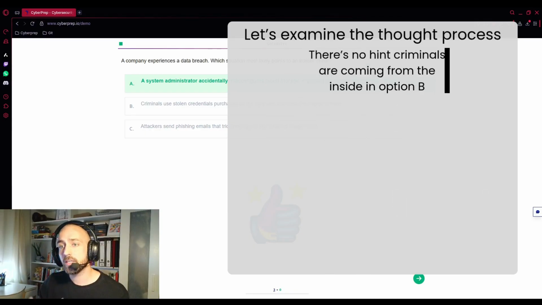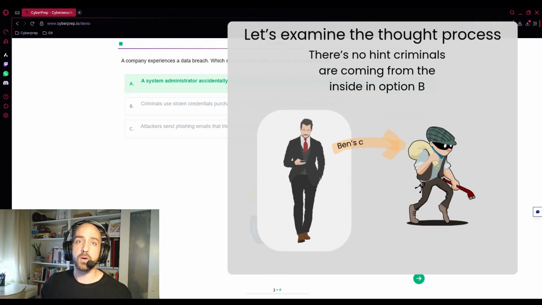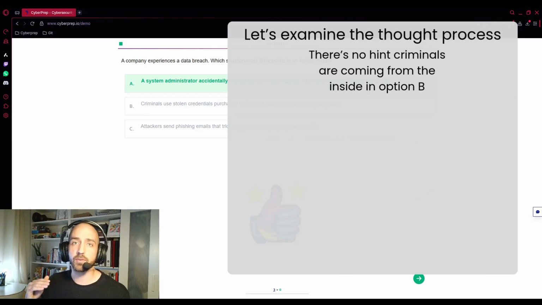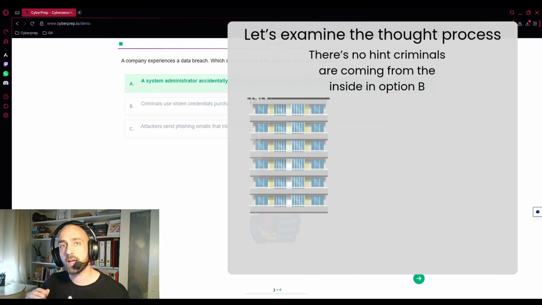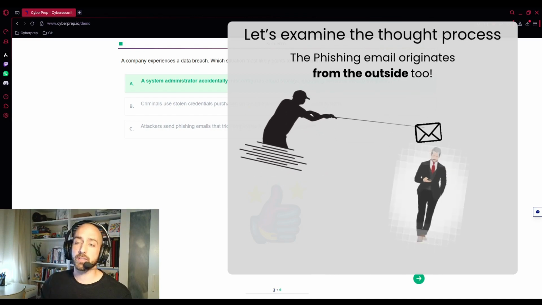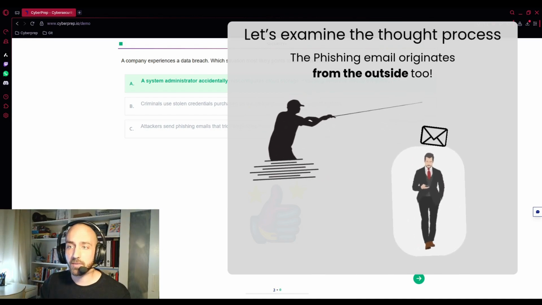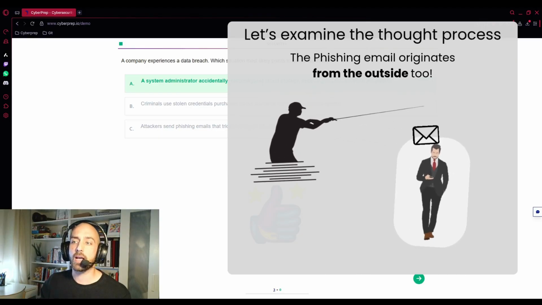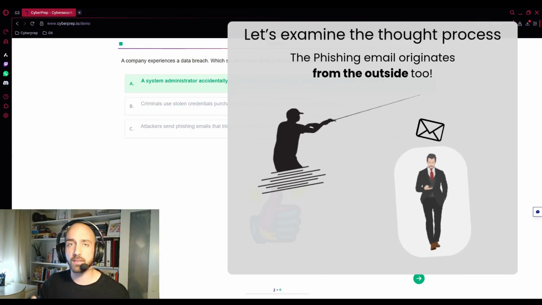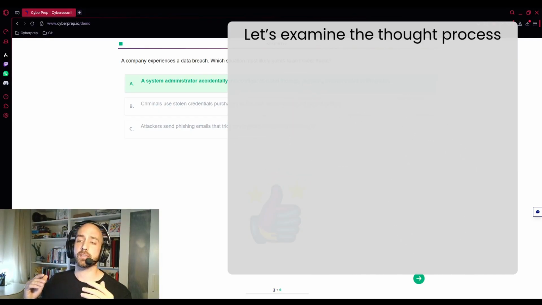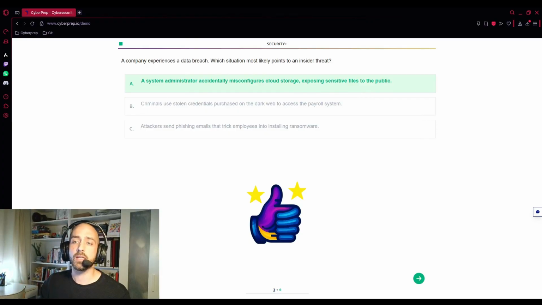For example, option B, criminals using stolen credentials. Although those credentials are from someone within the company, criminals are supposed to be from outside. Of course, a criminal could be a hired person, but there's no hint stating that that's the case. Letter C, attackers sending phishing emails that trigger employees to install ransomware, is something similar. Even though the employee is the one that installed the software, those attackers come from outside, so that's not really the case of an insider threat.